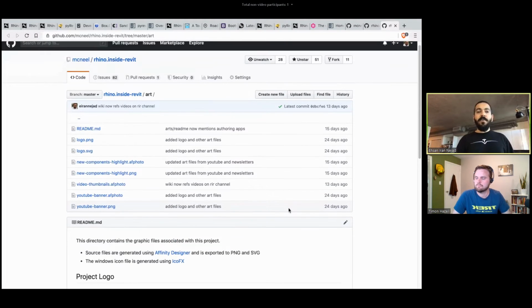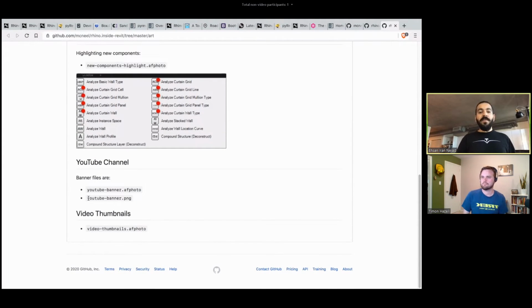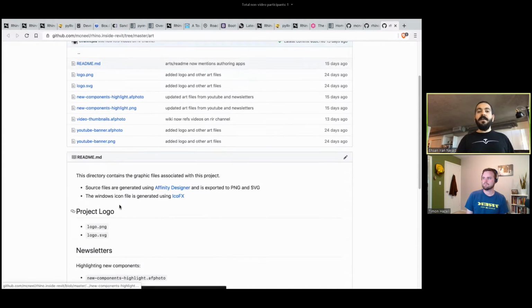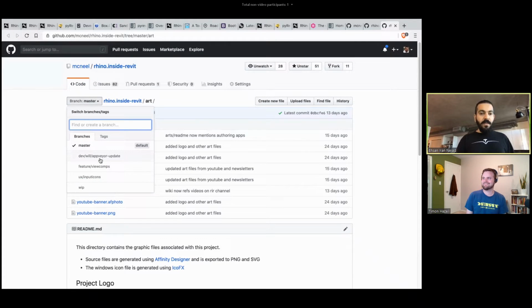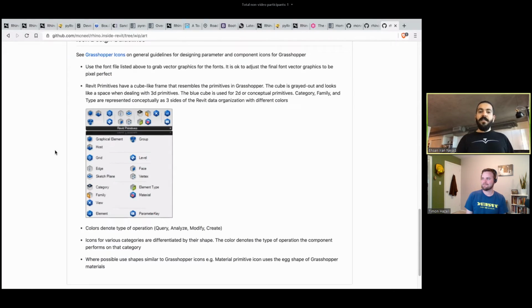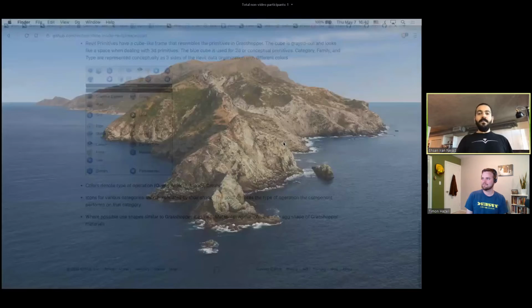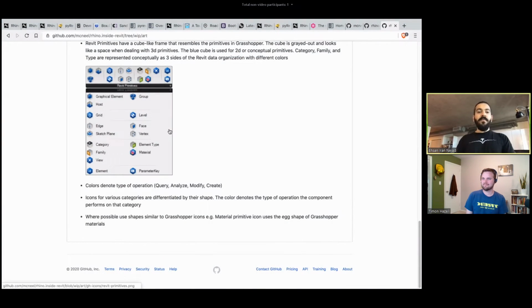And this is the last piece that we have for the Rhino Inside Revit. There's an art folder, and it sets up the standards for the logo, for the newsletters that we send out, and the icon design and all that kind of stuff. I actually have the icon design under the whip here that I forgot to pull. So we have design guidelines for how you design icons for this project. And that's basically everything that I really wanted to talk about.